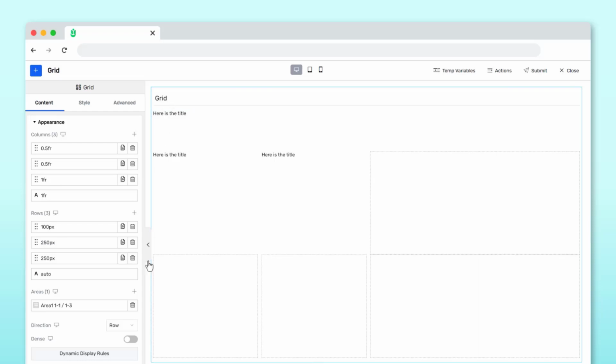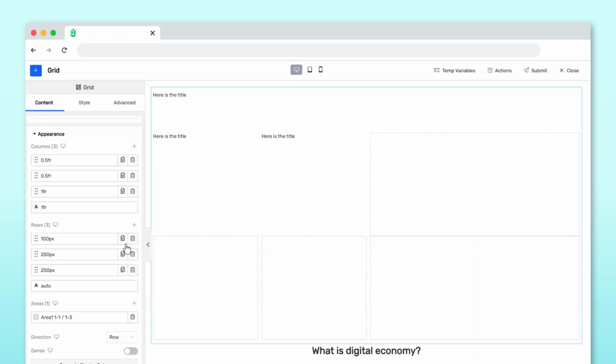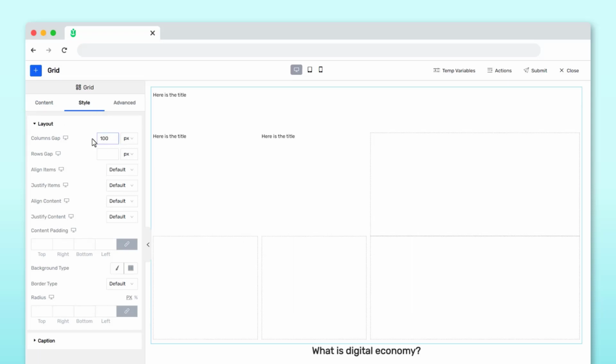The caption and collapse can also be displayed and turned off. In the Style tab, the gaps of columns and rows can be set. You can also align and justify items.